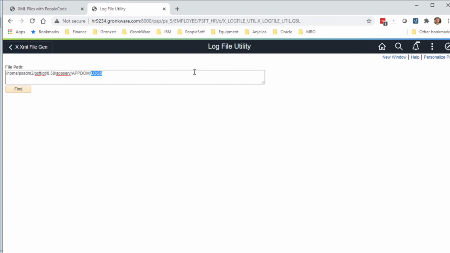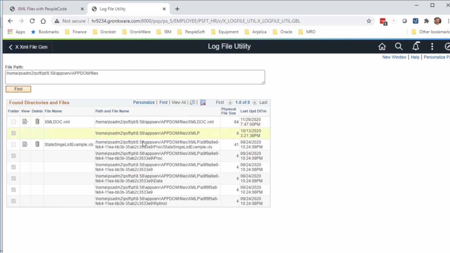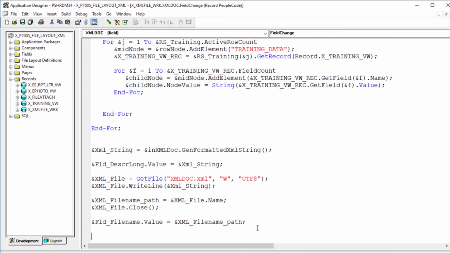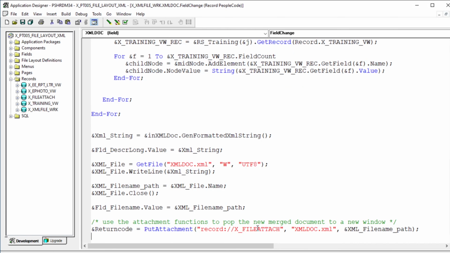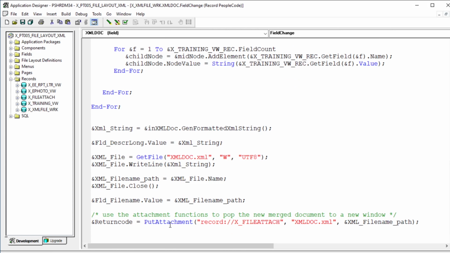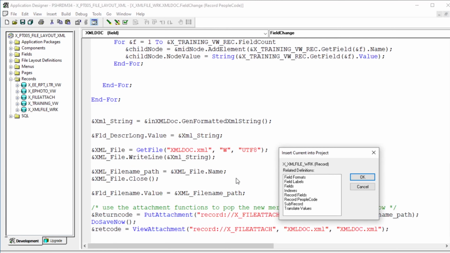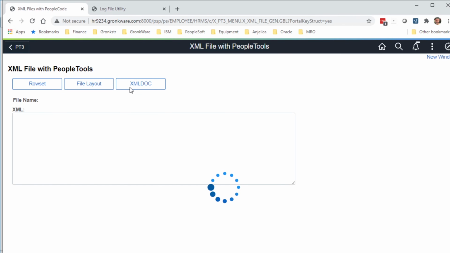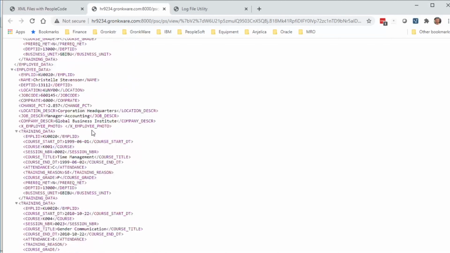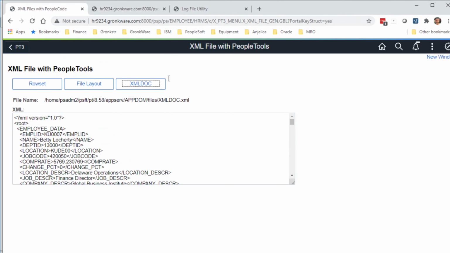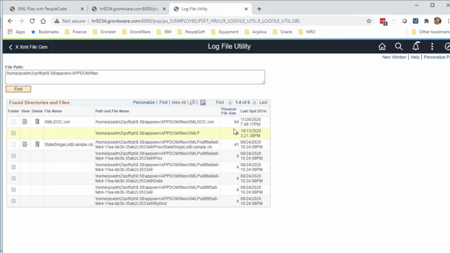Verify that the file is actually on the server. There is the XML file we just created. Last thing to do is to pop this file to a new browser tab. I used the put attachment function to copy the file to an attachment table. Do save now to clear the think time functions. Then the view attachment function will pop that file to a new browser tab. Save, test. Here's our file in a new browser tab, the XML string and the fully qualified file name. And the new version of the file is on the server.